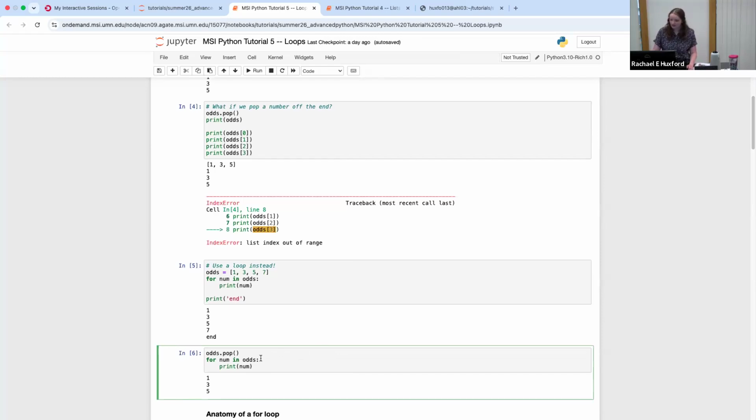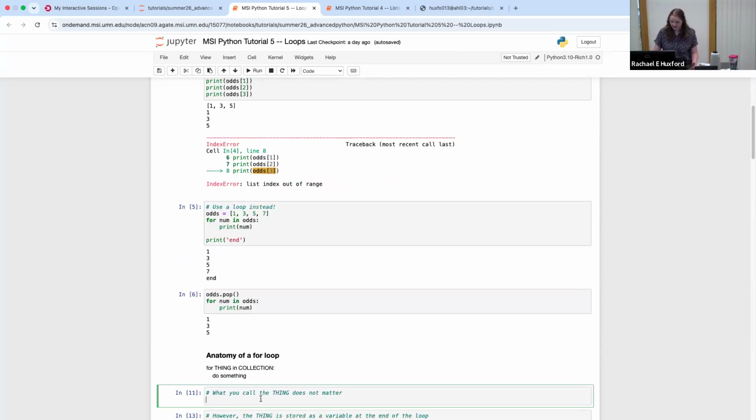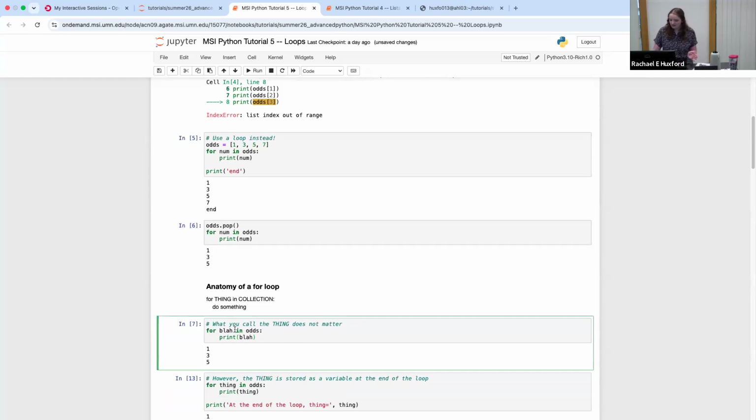We haven't defined that, right? What is that? Yeah, that's actually what I was just about to get at. In the anatomy of the for loop, it was for thing in collection, do a thing. Whatever you call thing doesn't matter. It's a new variable you're defining that will exist within the confines of this for loop. So I could say for blah in odds, print blah, and the same thing will happen. So this thing that you're defining is now a variable within the for loop that you can do with what you wish.